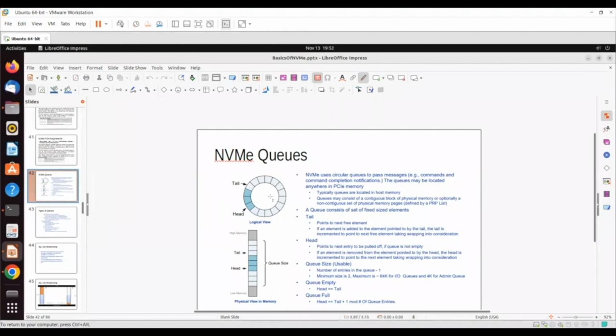Now, this is a circular queue. At one place you have to be adding the data, and at the other end, the controller will be taking the data and processing it. So this is how the processing will look. If head is equal to tail, it means that the queue is empty.